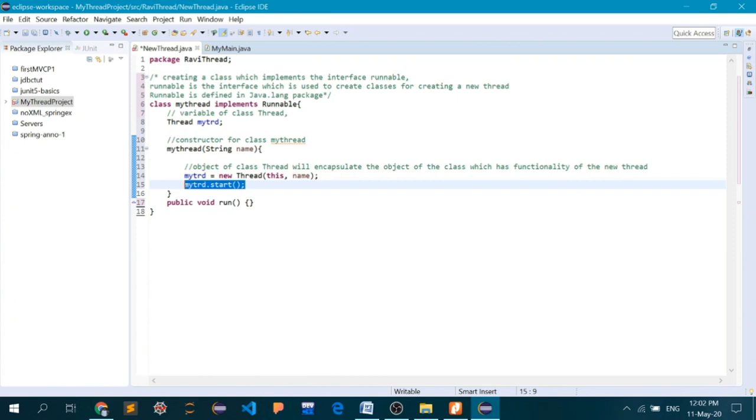Okay, now only one thing is left that we have to do here. I still haven't defined what my new thread is going to do. Ultimately, a thread is also a task which must run parallel to your main task. That is the meaning of multitasking in the concept of threads. So inside this method called run, we are going to define what our new thread is going to do. So let's write the body of this method.